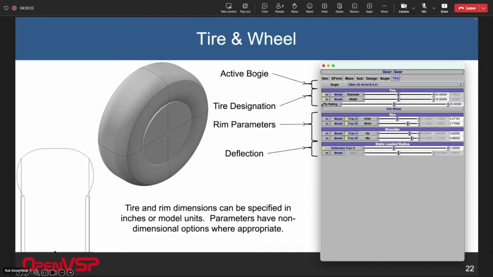can put in the tire designation. And typically that'll be in inches. You'll put in what the diameter and the width of the tire are in inches. If you don't want to work in inches here, then you can work in the model units, and so you tell it the model units instead. You tell it the ply rating.